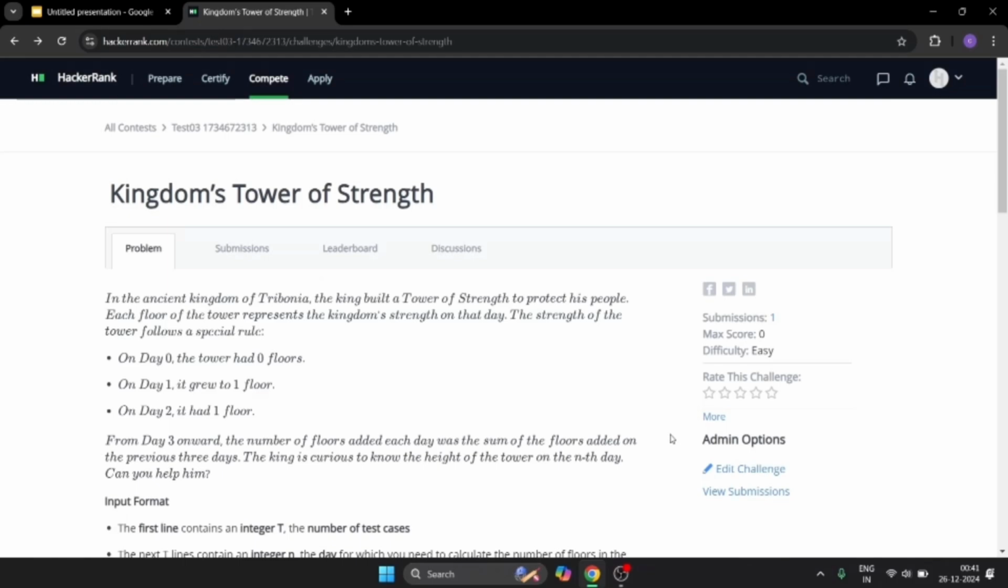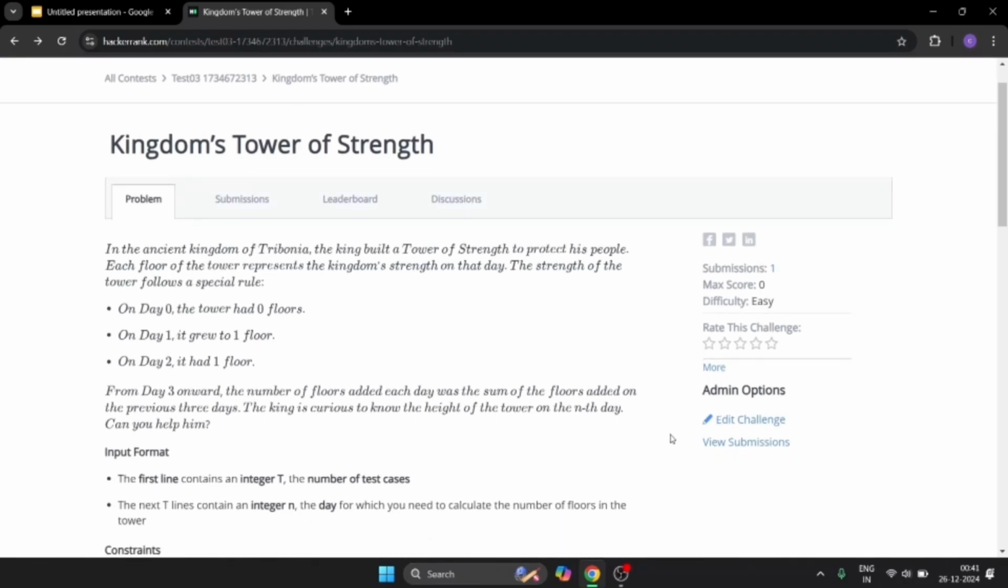On day 0, the tower had 0 floors. On day 1, it grew to 1 floor. On day 2, it had 1 floor. From day 3 and onwards, the number of floors added each day was the sum of the floors added on the previous 3 days. The king is curious to know the height of the tower on the nth day, and we need to help him.